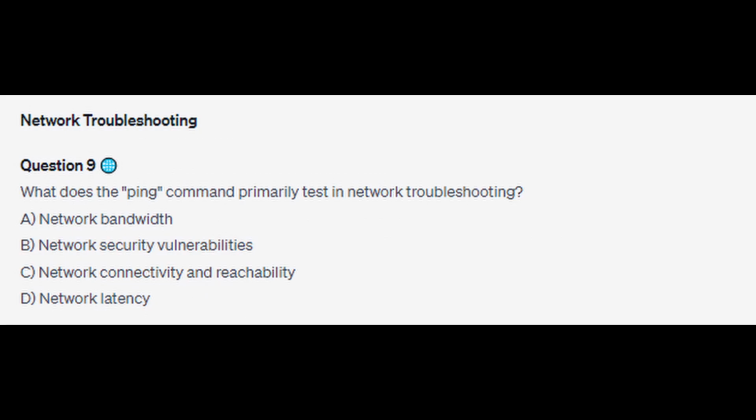And for the next question of our exam, question number 9. And the question states, what does the ping command primarily test in network troubleshooting? Is it A, network bandwidth? Is it B, network security vulnerabilities? Is it C, network connectivity and reachability? Or is it D, network latency? You now have 5 seconds.